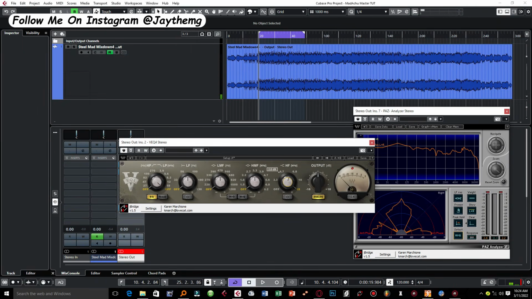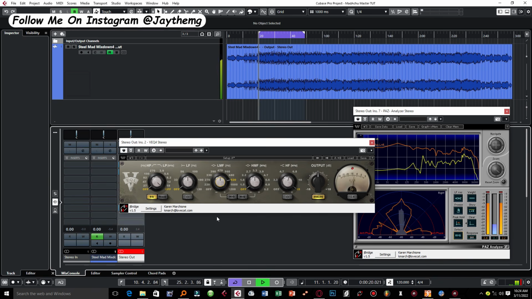I'll leave it at 2 dB. For the low mid, I want to boost somewhere around 820. So I'll just come to 820 and boost this a little bit too.